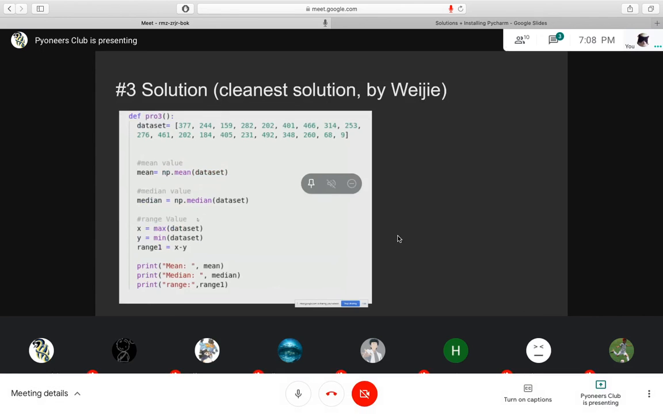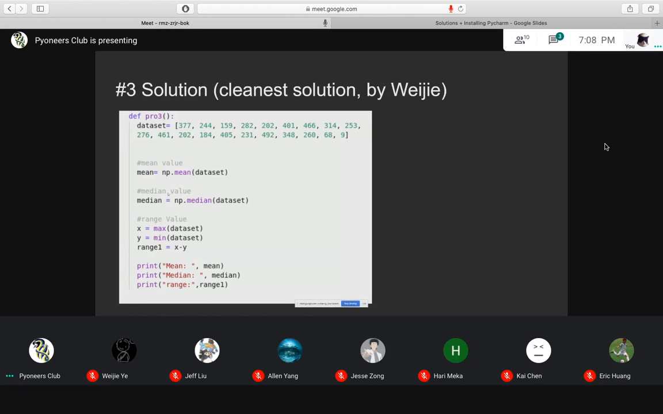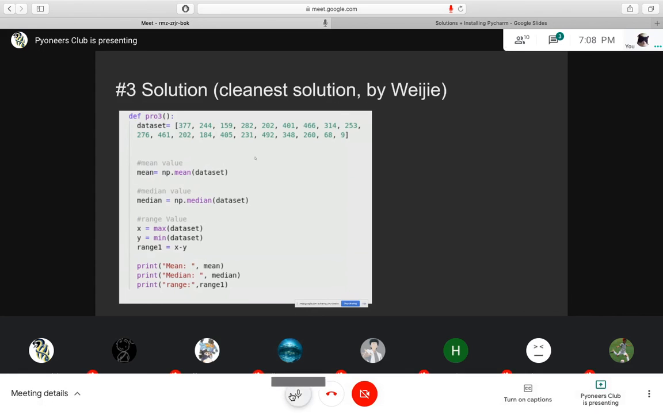All right. For number 3, we gave a list of I think 20 numbers, and we wanted you to find the mean, median, and range. We got the solution from Weijie. We thought it was very efficient. Even though it used a library that we didn't teach you guys, we thought it would be good to show you this.